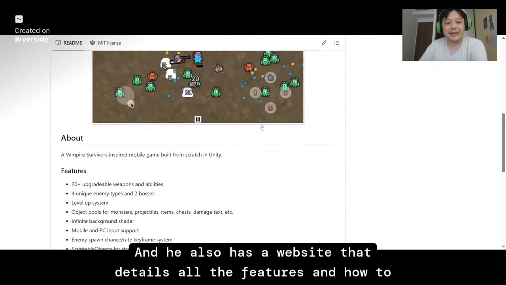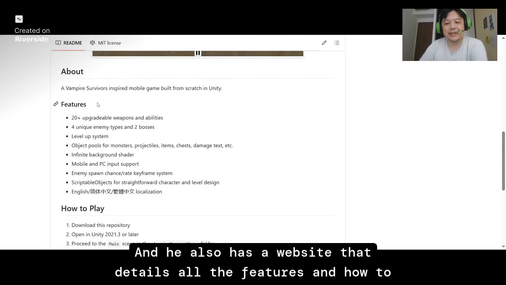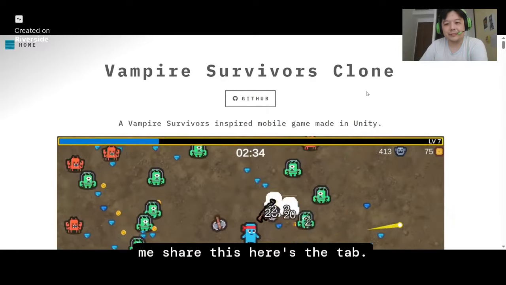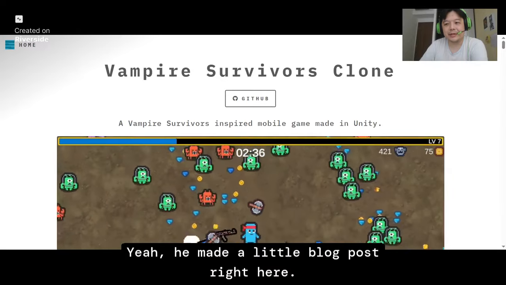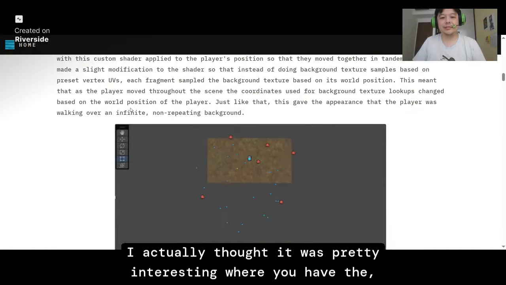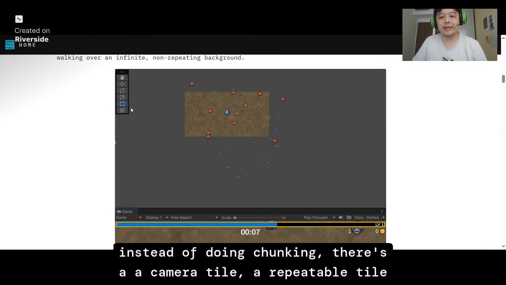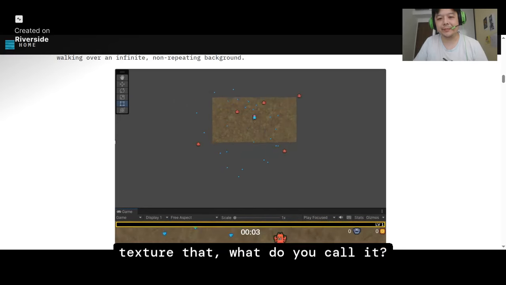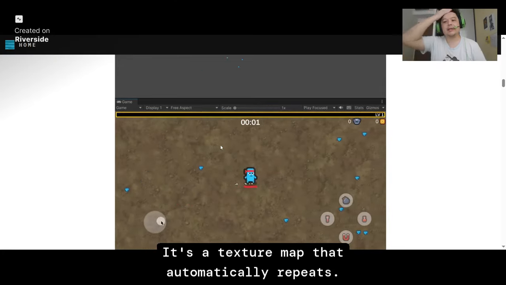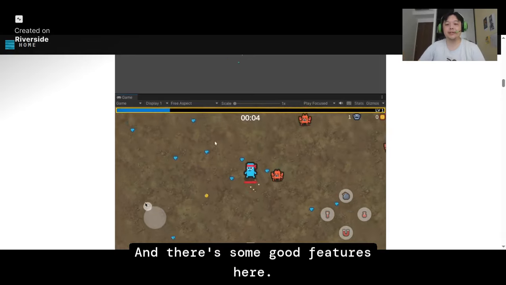And he also has a website that details all the features and how to get things up and running. Some good stuff that he made. Yeah, he made a little blog post right here. There's all the upgrades, the weapons. I've actually found it pretty interesting that instead of doing chunking, he has a camera tile, a repeatable texture map that automatically repeats, and there's some good features here.